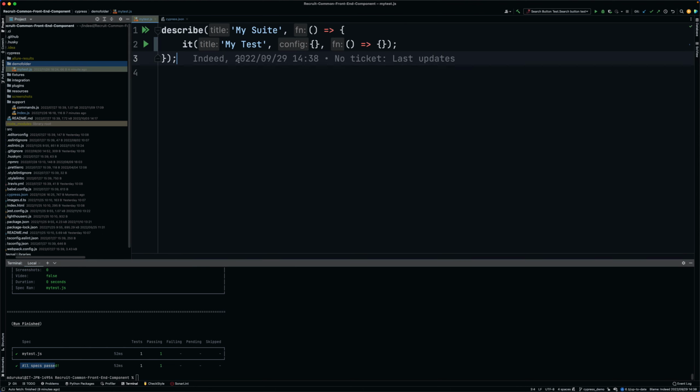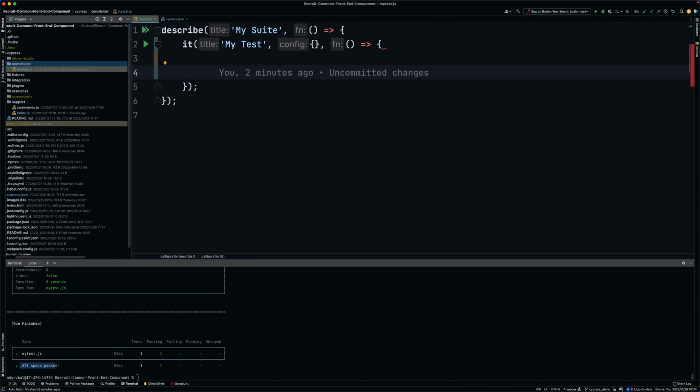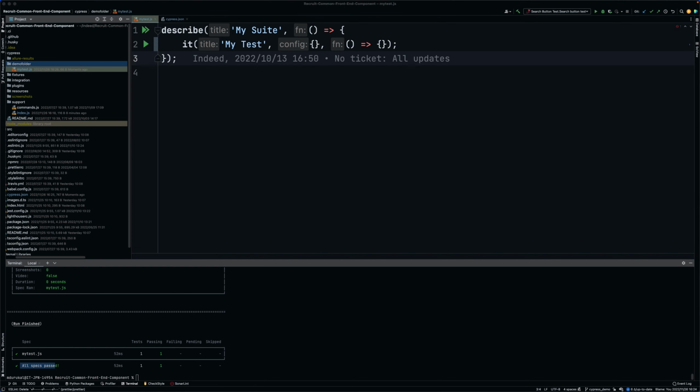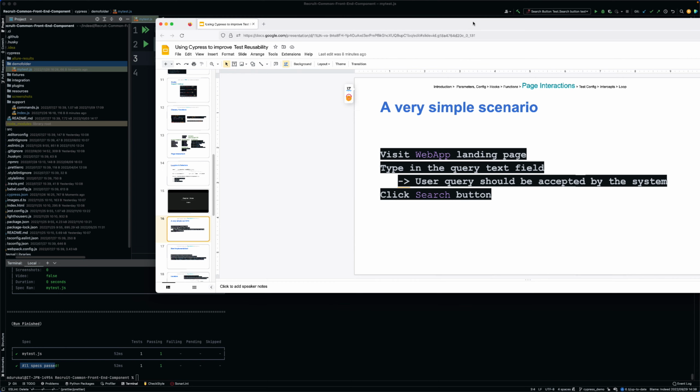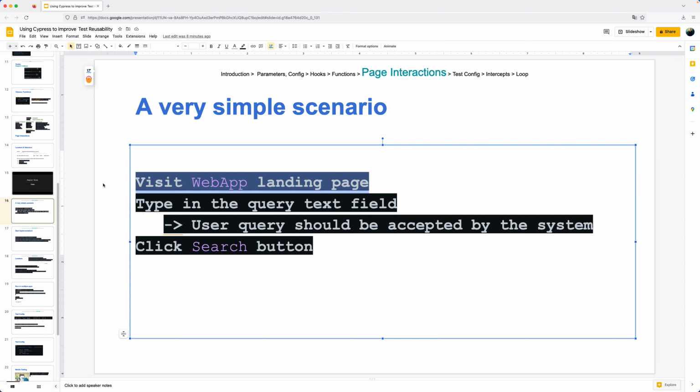Of course, it is not doing anything. So let's add some test steps here. What I want to do is, let me show this slide again. It will be a scenario like this. First, I want to go to my landing page and type a query in the text field. And then finally, I want to click the search button.